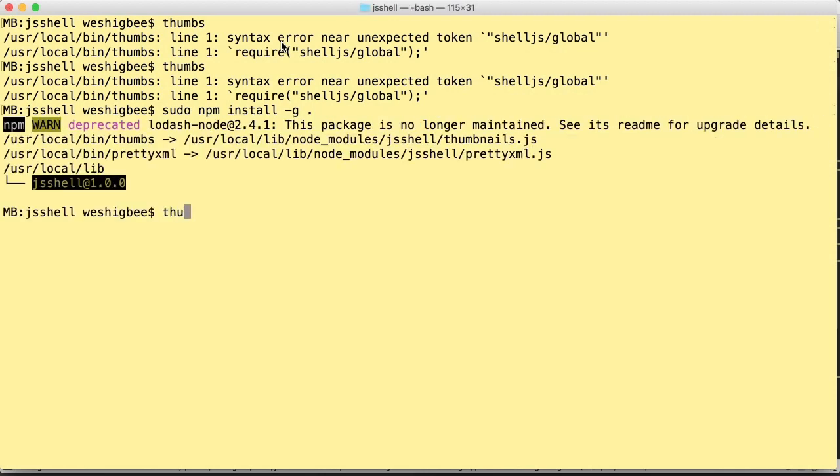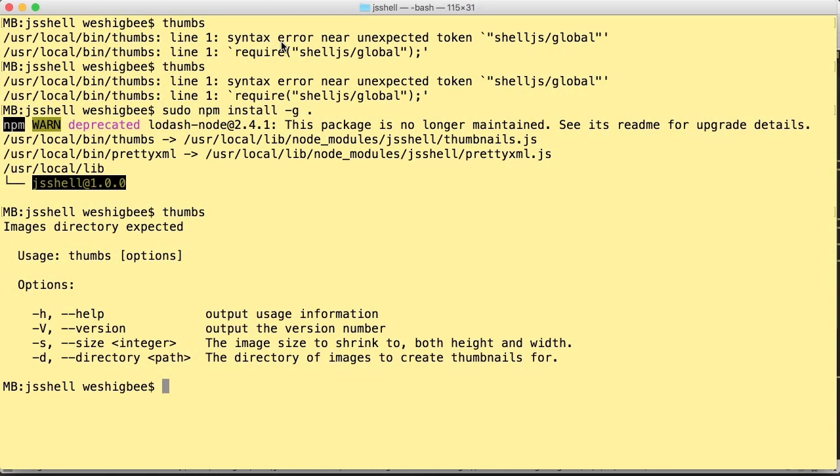Now when we run thumbs, we don't choke out, and we get our help because we didn't specify the parameters that were expected. And of course, our Pretty XML still works. That's how you can go about updating your package as you're developing it locally. Next, we'll turn to talking about how you can go ahead and publish your package and share it with other people.